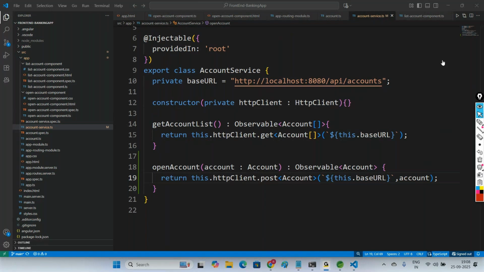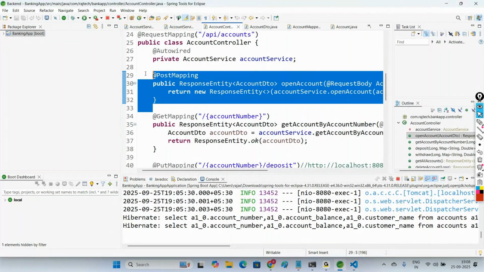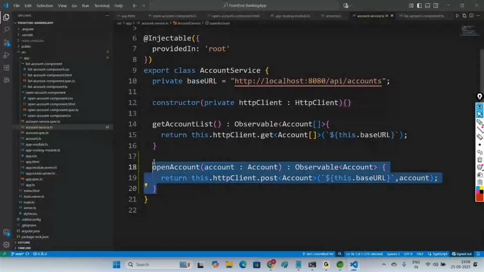So here we are invoking the service. What are you doing? We are creating a service method open account, to which we are giving our account object. Whatever account object we give, using this httpClient.post, we pass our base URL and our account object. So it goes to this REST API. This REST API will get invoked and will take care of inserting our object data into the table. So the service is ready now.